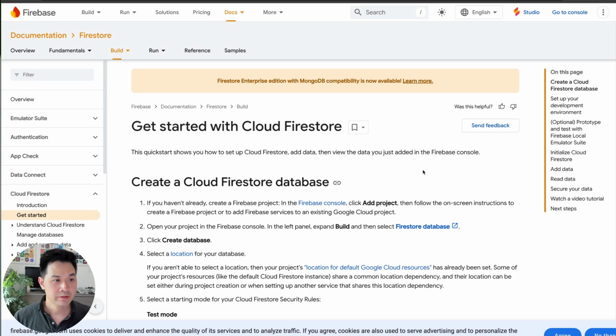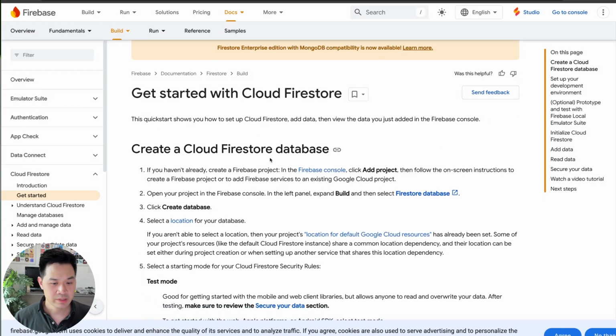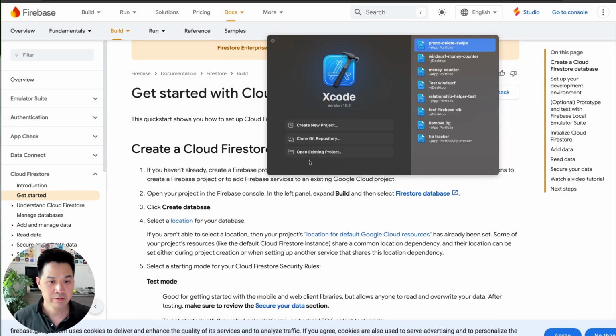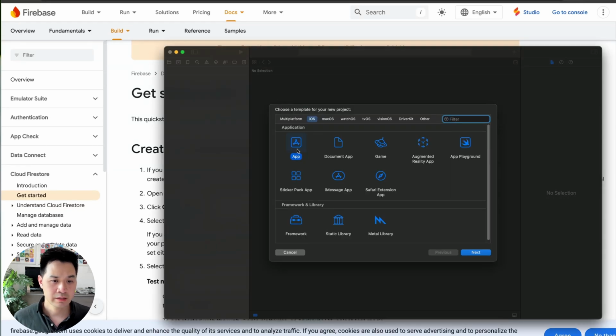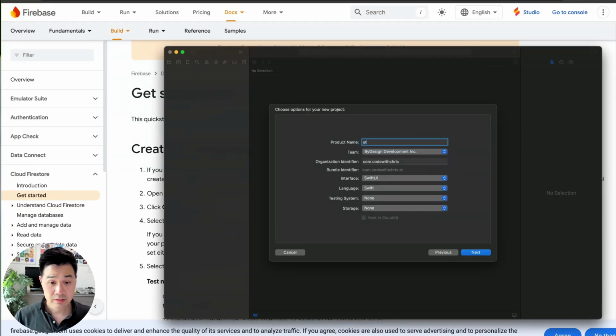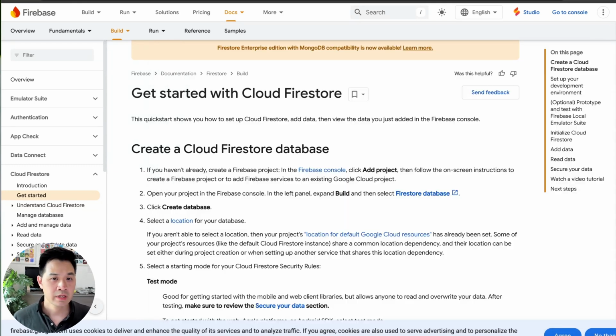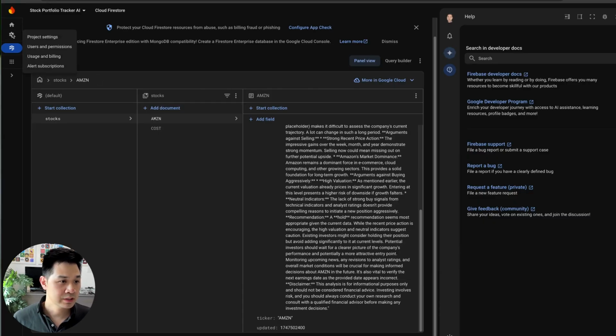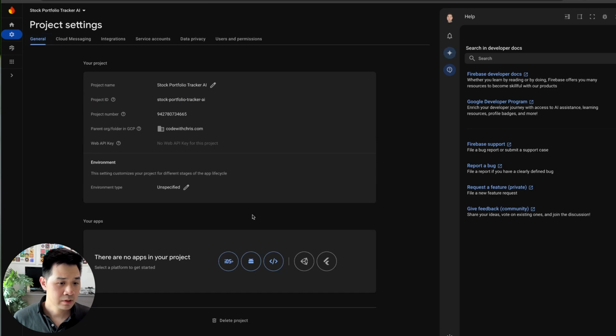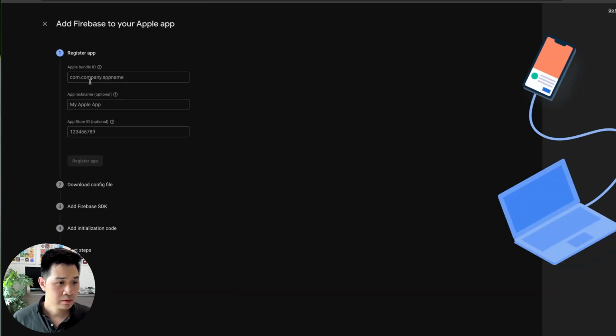Since I haven't worked with Firebase for a while, let's open up the documents, and we're going to create a brand new Xcode project. Let's go ahead, create this stock portfolio AI. Just going to save it on the desktop. And I guess the first thing we're going to have to do is to add the config file. Okay.